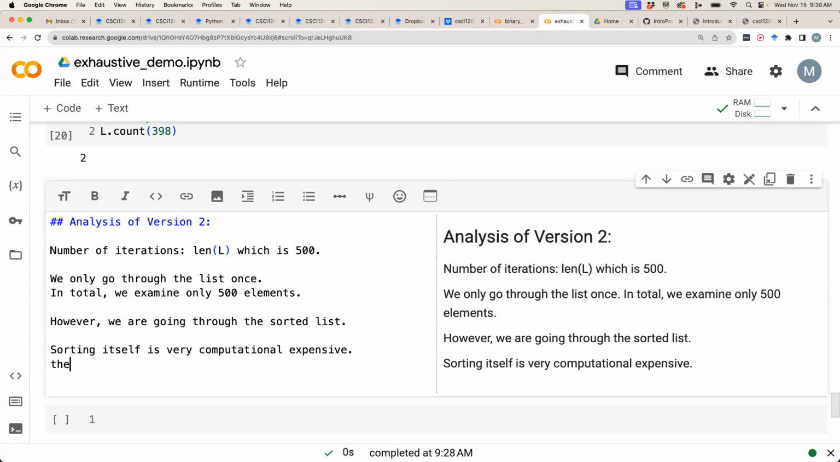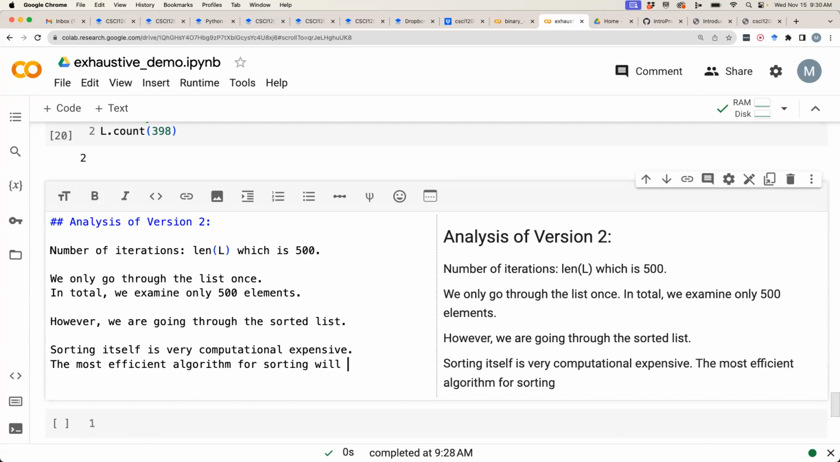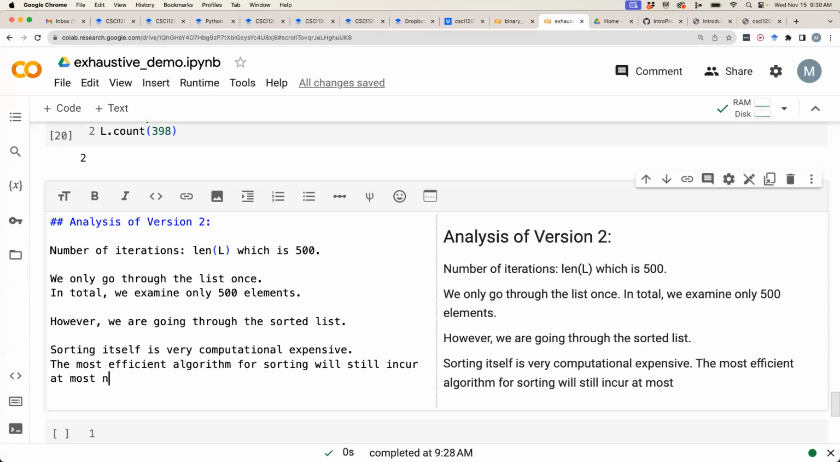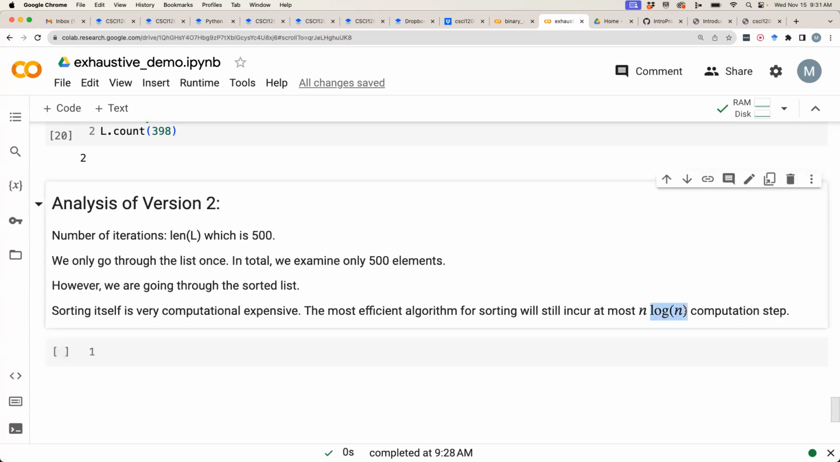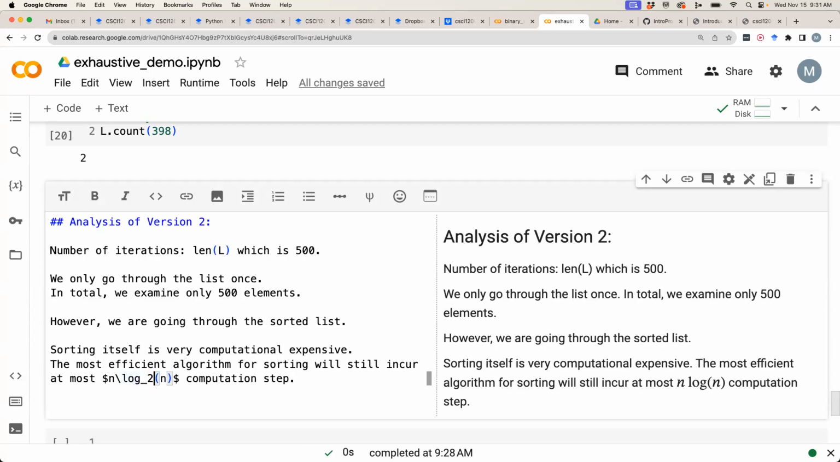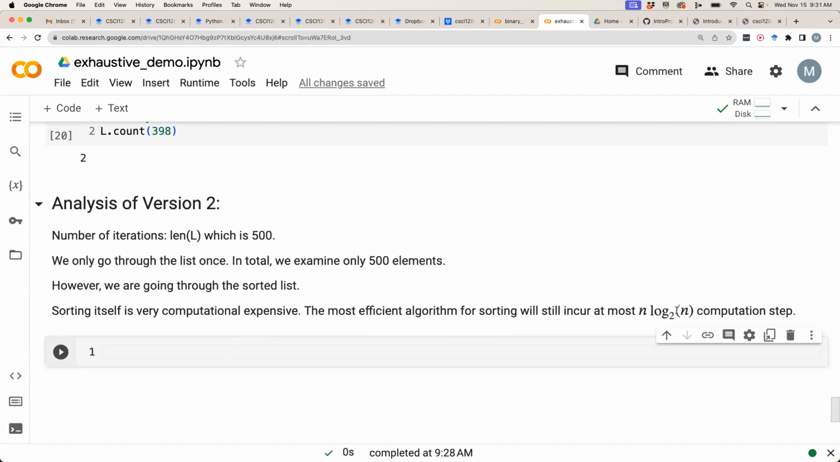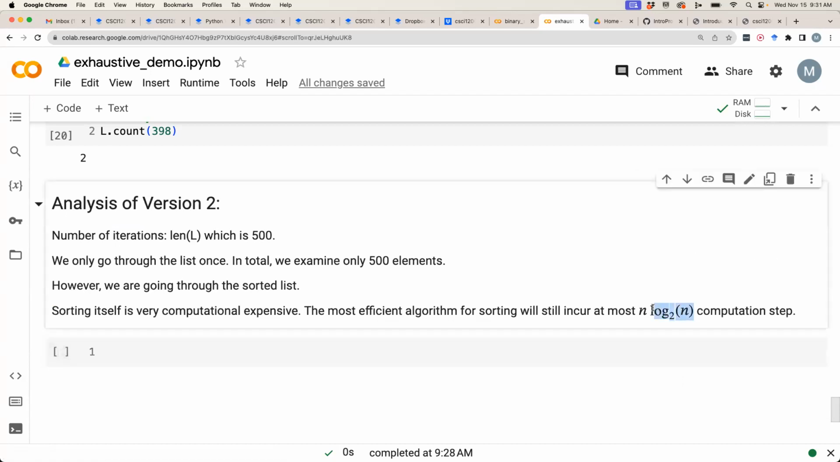The most efficient algorithms for sorting will still incur at most n times log n computational steps. We'll come back to this. What is log n here? This means logarithms. You should have learned this in high school. This is logarithm base 2, meaning the highest power of 2 that is less than n.